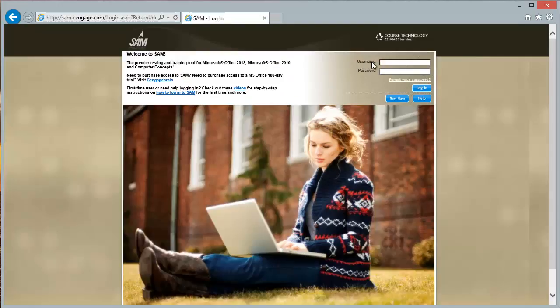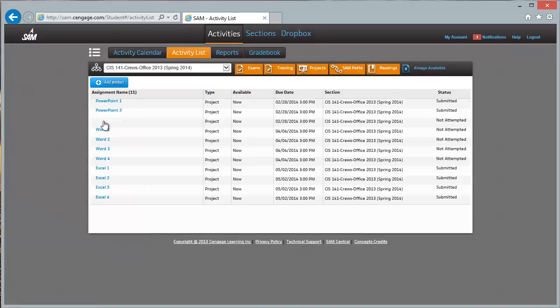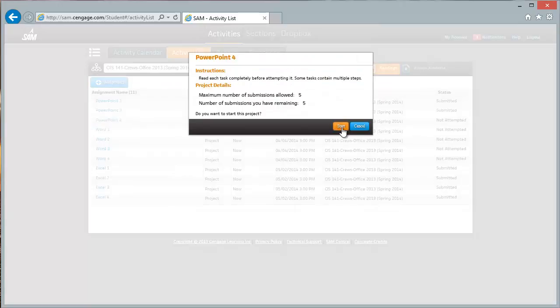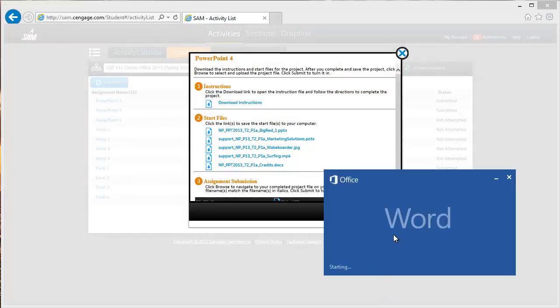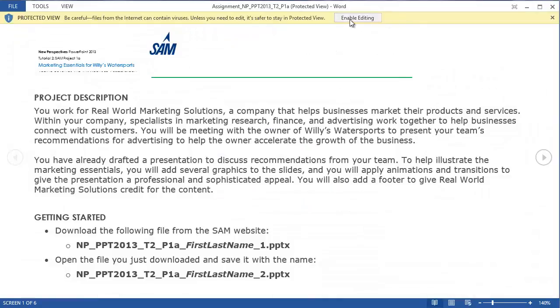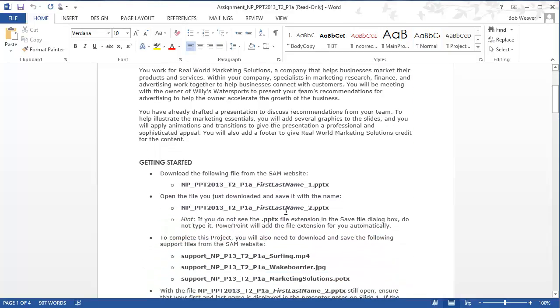I'm going to go to the SAM website and log in to my student account here. Activity list view, PowerPoint number 4 project, 5 attempts. We will have instruction files, which I will open up. Click the enable editing on the alert across the top here. We can see that in brief what we're doing is adding graphics and animations to a presentation.